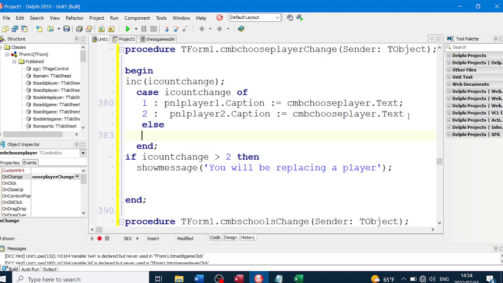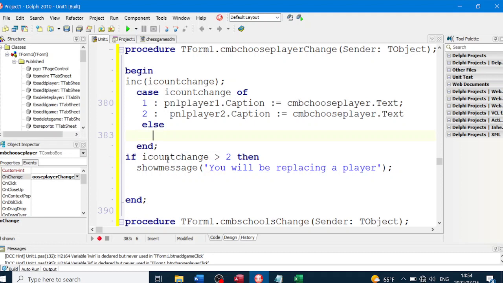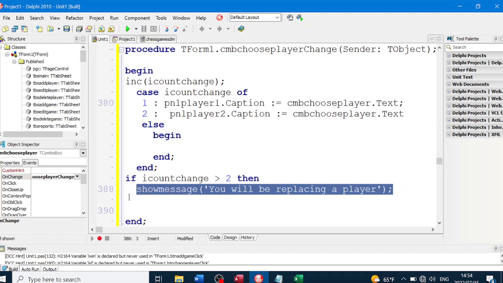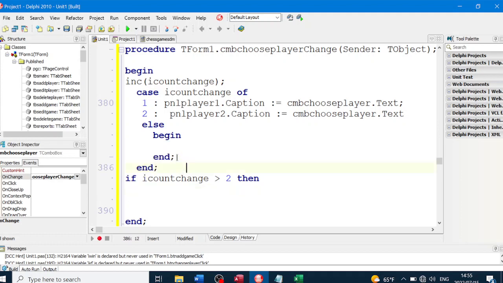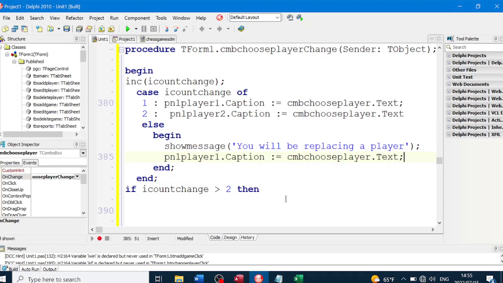Else you'll show a message if there's any other number, then we'll show a message and we'll put it in player 1's caption. PNL player 1 dot caption. Yeah, I'm guessing.